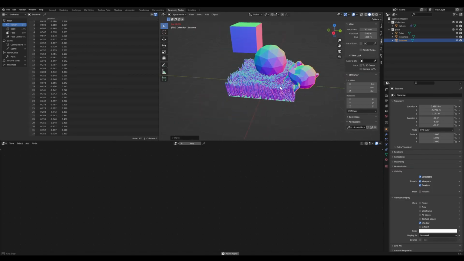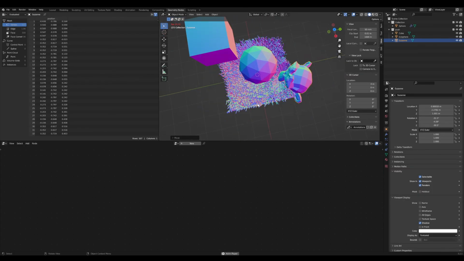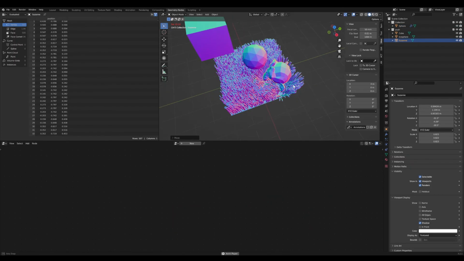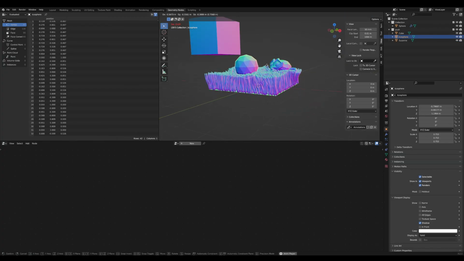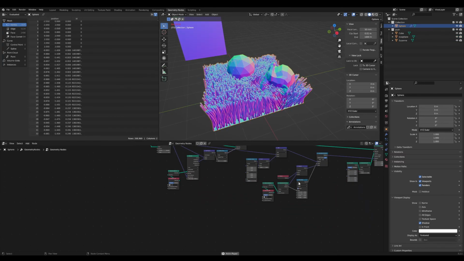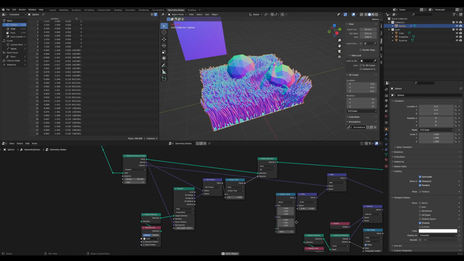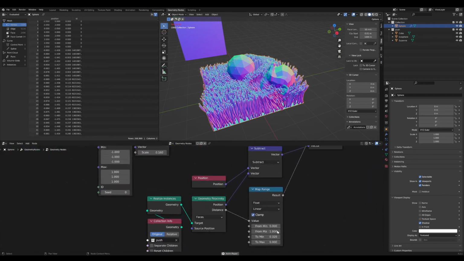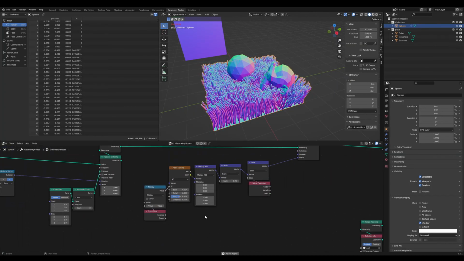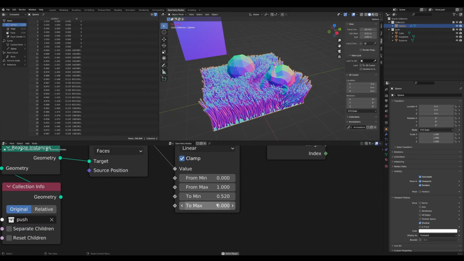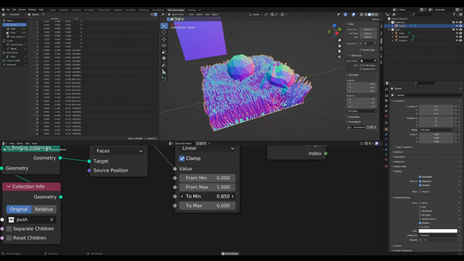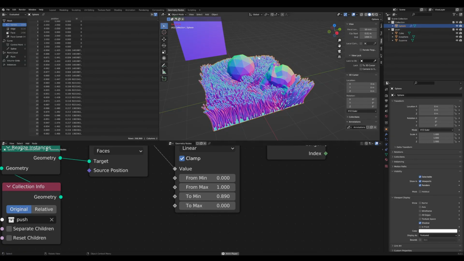And now we can, for example, place objects in the grass. And if we change the influence again, so we can do it right here where we do the rotation, and also right here where we do the point displacement, we can achieve some really nice effects.